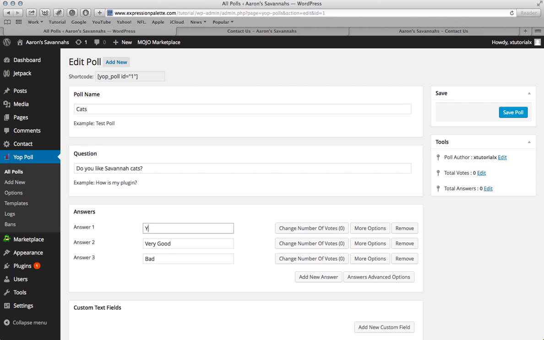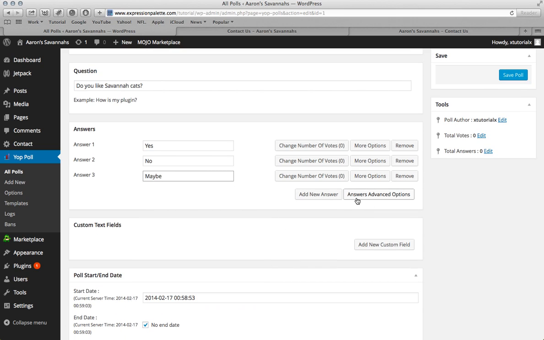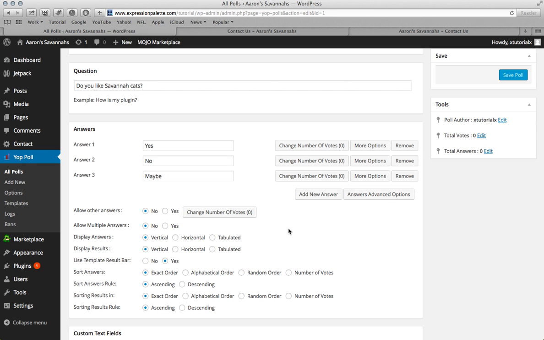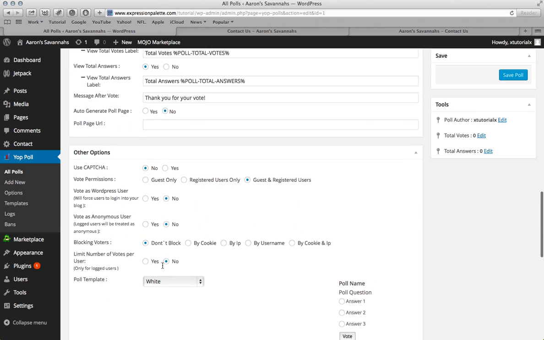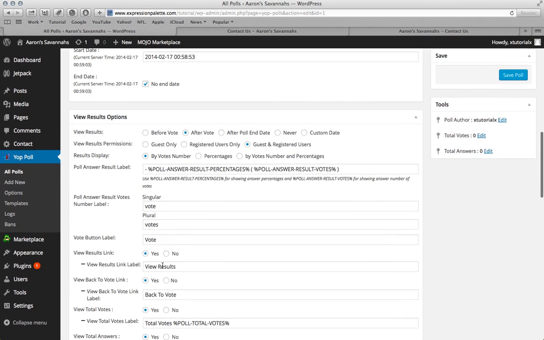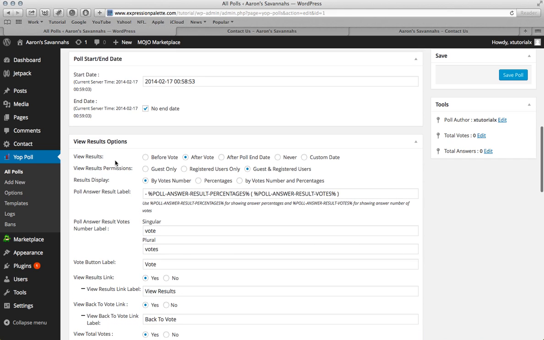Answer 1, yes. Answer 2, no. Answer 3, maybe. And next, you want to hit advanced options and then click no, and then move down, and you can edit this information. It's basically how you want your poll to look, so I'll go over it. This is how you want your results viewed, before or after. I'll leave it at after.